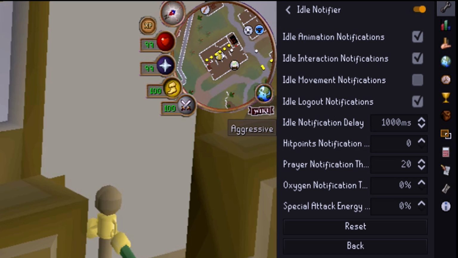I have my notification delay set to 1000 milliseconds, which means for every 1 second that occurs without me doing an action, I will be notified. As a reminder, every 1000 milliseconds is equal to 1 second. So if you want a 5-second delay, input 5000 milliseconds.